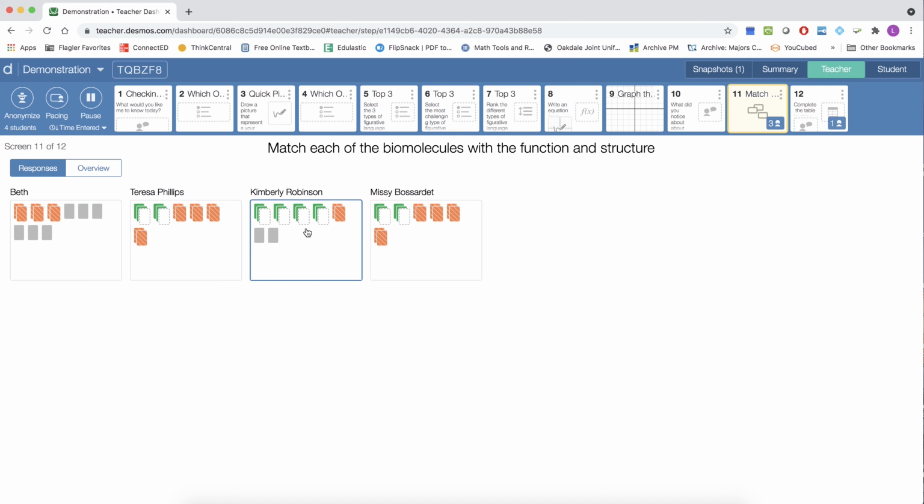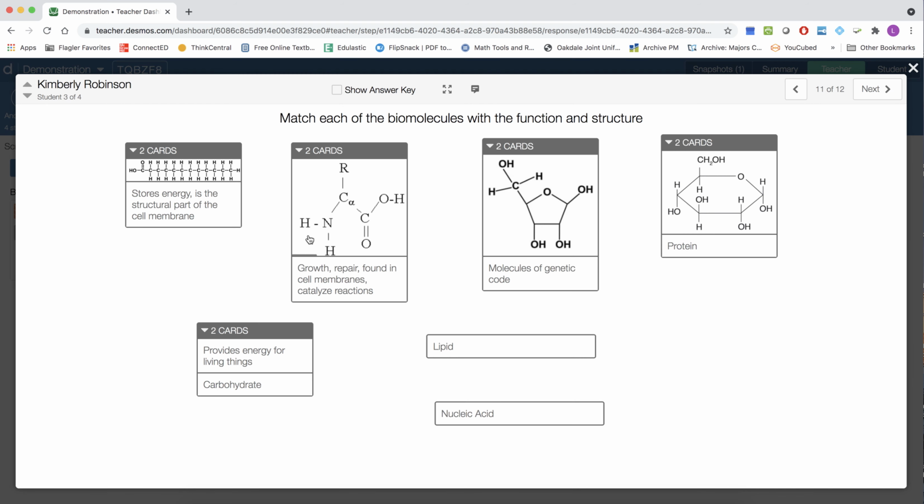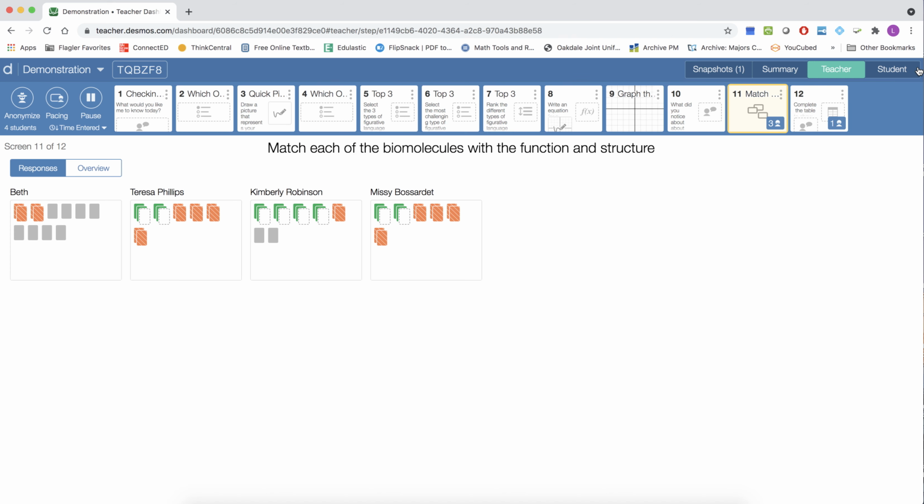If I go to Kimberly's, where we have 4 correctly matched cards, we can see that these sets are matched up, and again, I can look at it there. I can show the answer key if I want to, and I can really see which cards are missing and what she needs to drag together. So those are just some great ways that you can view what a student is doing in Desmos.